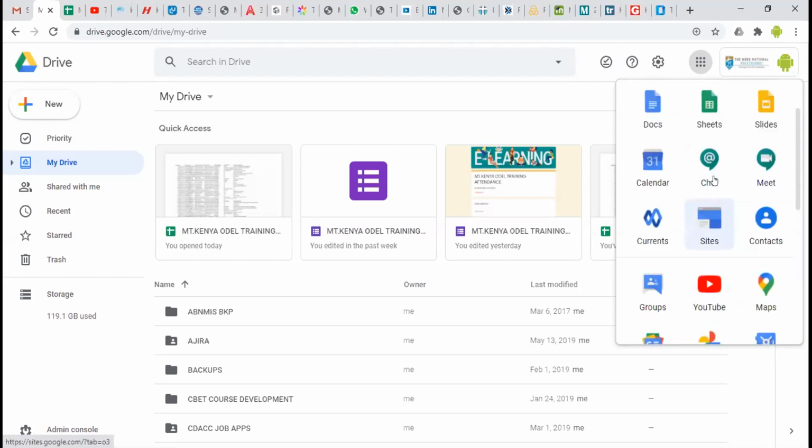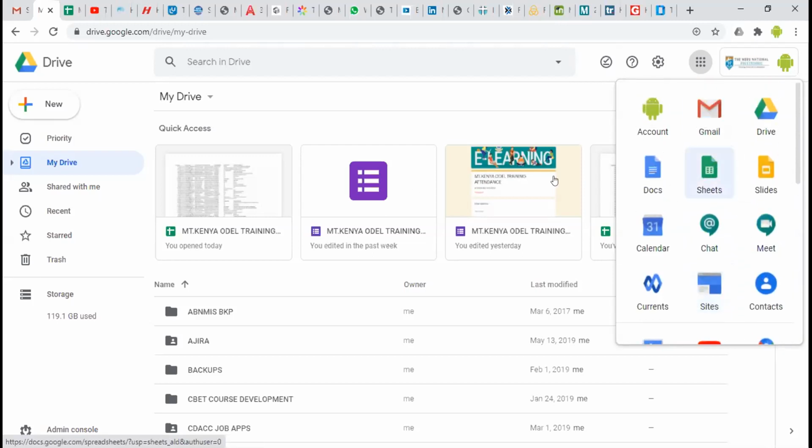So that is a brief introduction to G Suite for Education, and I'm sure now you have seen the difference between the normal Gmail and the G Suite for Education Gmail.